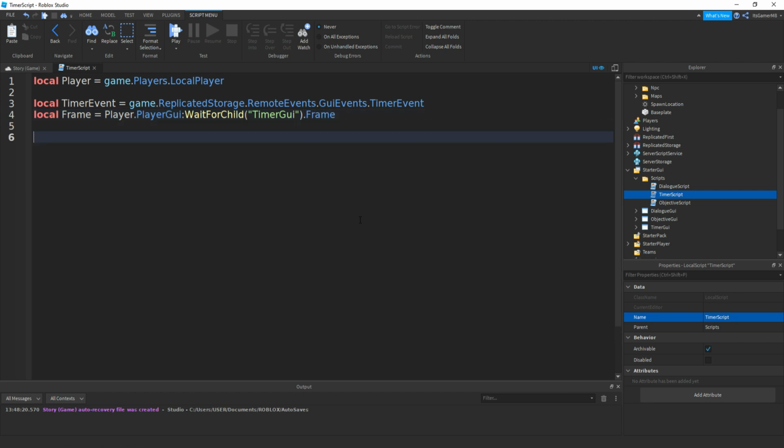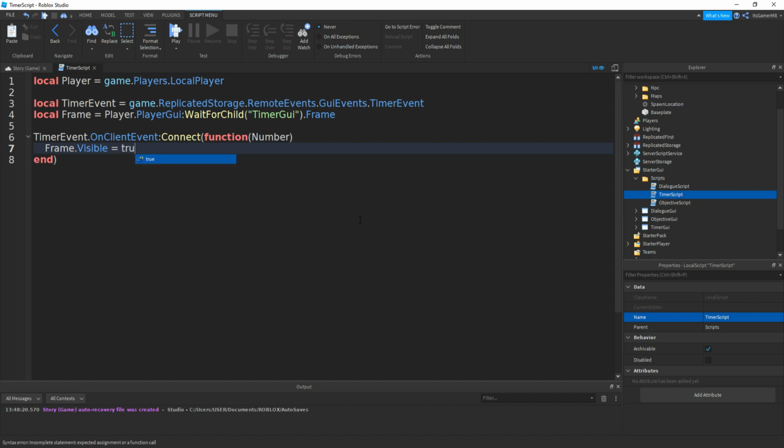Now we're going to be making it so once the remote event has been fired to all clients, we're going to be getting a number, which is how long the timer will be. So if you type in timerEvent.OnClientEvent:Connect(function(number)), then go down. Now we're going to make the frame visible, so frame.Visible equals true.